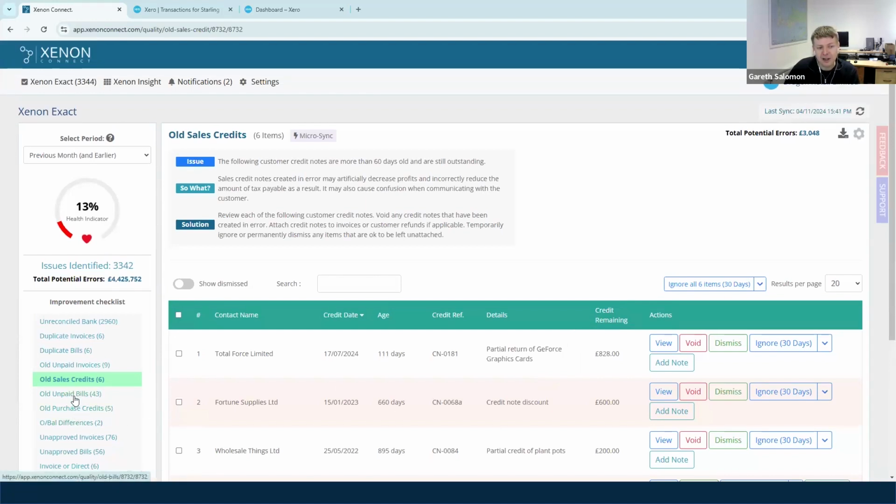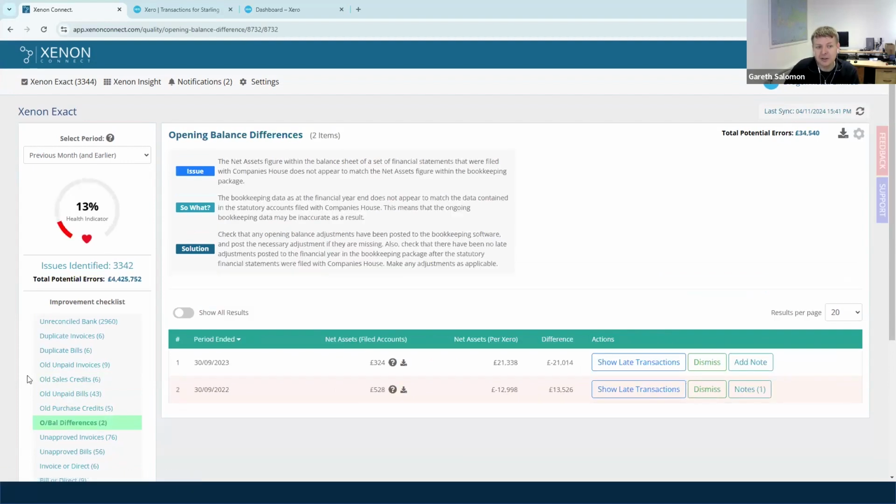We've got the same sort of things on the supplier side, so old unpaid supplier bills, old purchase credits. Now the next one, opening balance difference, is a fairly new one, and it's one I got really excited about introducing. It was for limited companies, and what happens is if you've put the company reference, the company's house reference in Xero or in FreeAgent, for example, then Xenon picks up that reference. It automatically detects when you submit a set of accounts to Company's House by plugging into the Company's House API through that publicly available information.